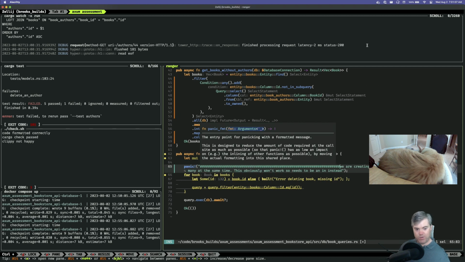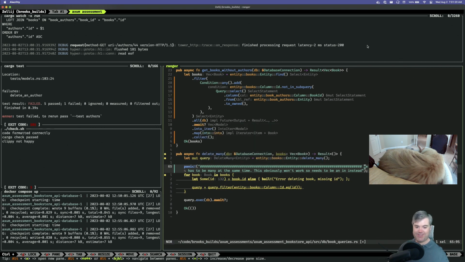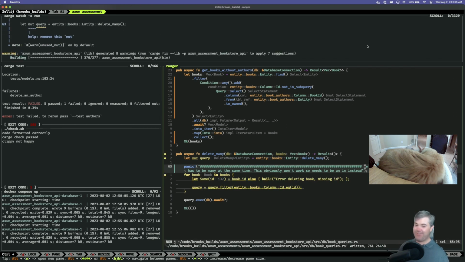SQLX is an ORM as well. I thought it was closer to, no, I don't think SQLX is an ORM. Diesel is an ORM. CRM is an ORM. Web dev is where you're coming from, so you're used to the churn. That is a good thing to have right now in Rust.